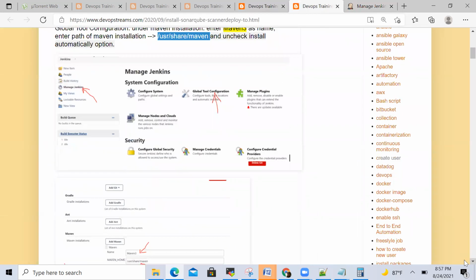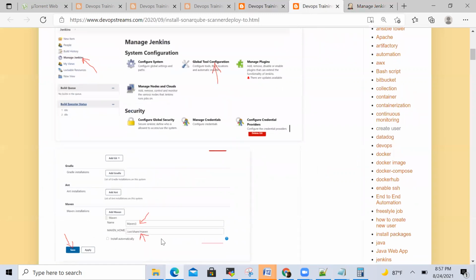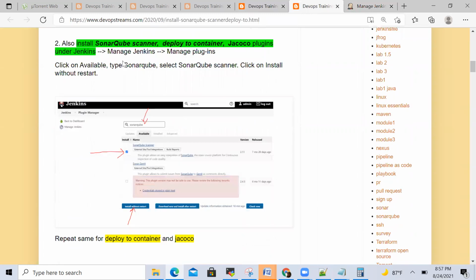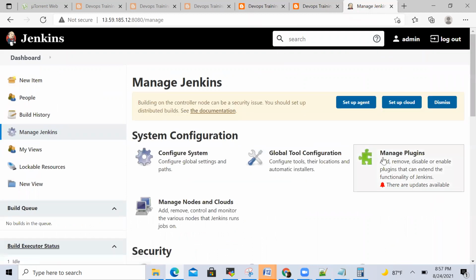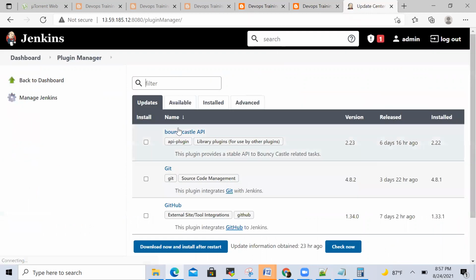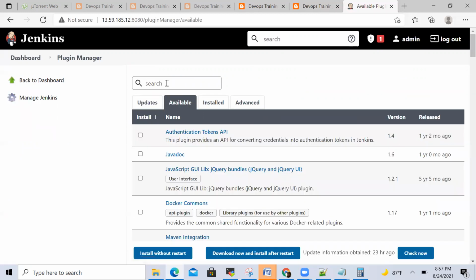configuration. The next thing we're going to look at is step 2. We're going to install some plugins. There's a Sonar Scanner plugin, Deploy to Container, and also Bitbucket. So you just go to Manage Jenkins, Manage Plugins, click on Available, then search for Sonar.